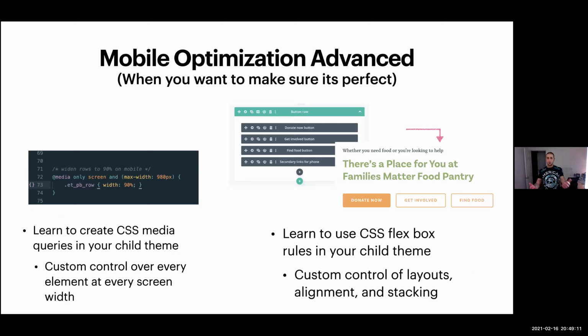Advanced, this is more custom CSS stuff. Start learning how to use media queries. These allow you to target any device width. So you can see here this is the rule I include on all of my websites to widen the rows to 90% on mobile. So at max width 980, from there and down, I say make every row have a width of 90%, and boom, that changes every row across my website from 980 and down.